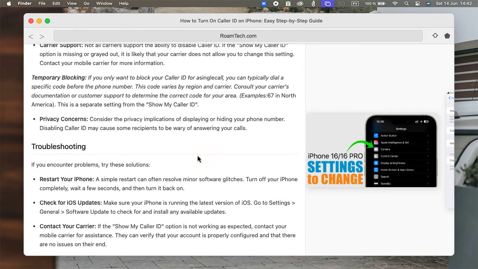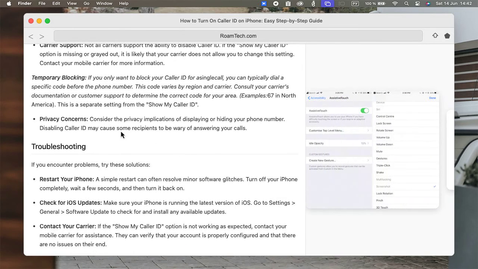And that's it. Super easy, right? You've now got control over your caller ID. This can really help you screen calls effectively.